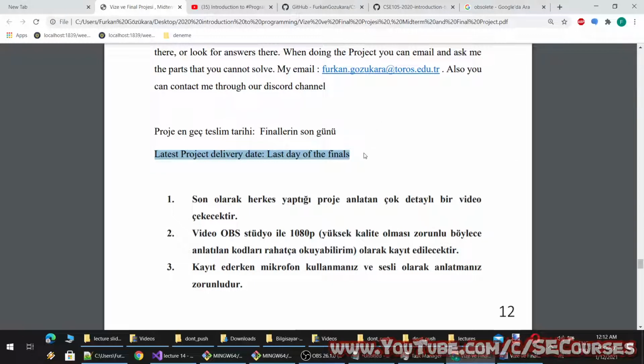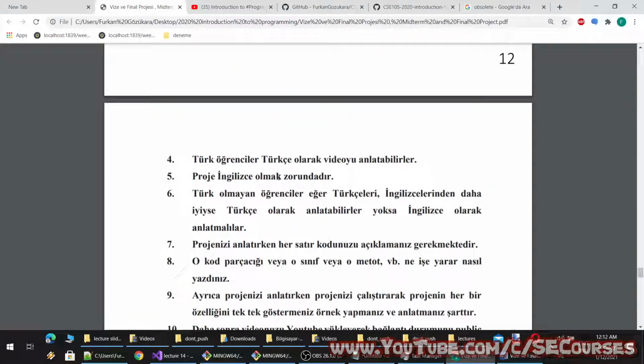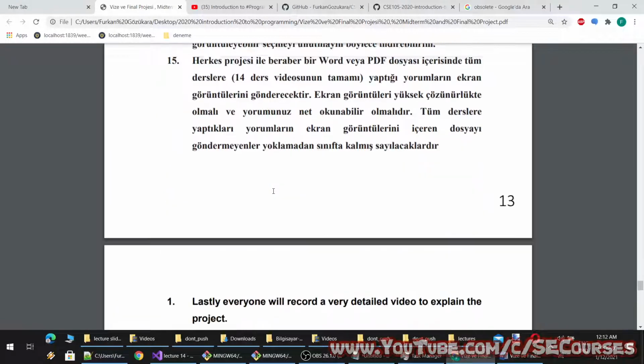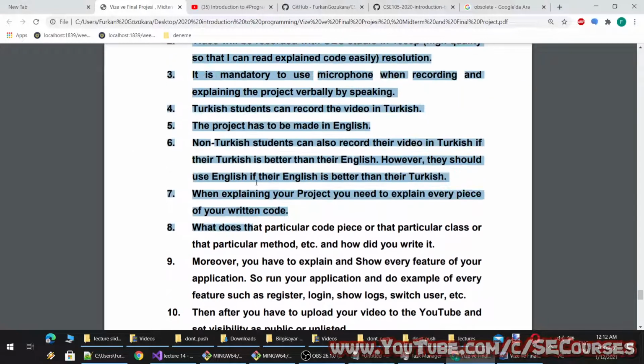Latest project delivery date: last day of the finals. However, I give you time until the end of the bütünleme exam, so you can still deliver your project after the finals ended and in the bütünleme period. Okay, so this is extra explanation. Let's read that as well.